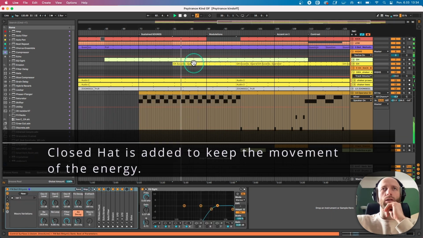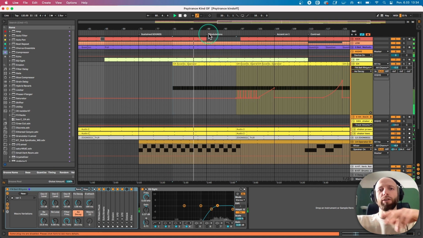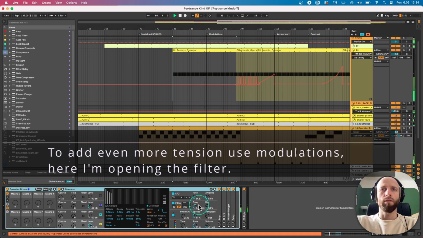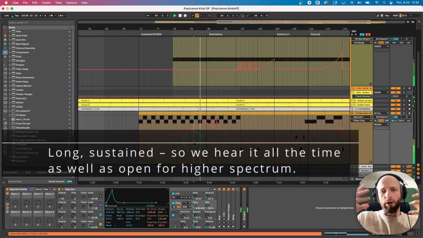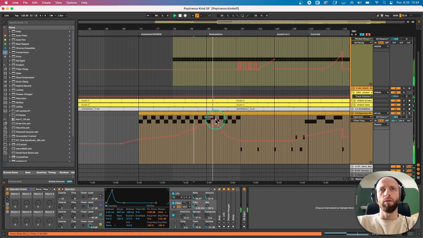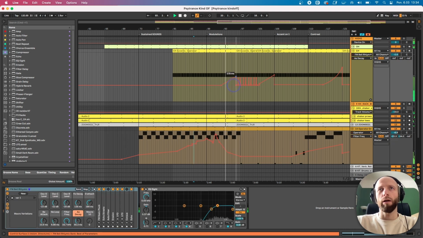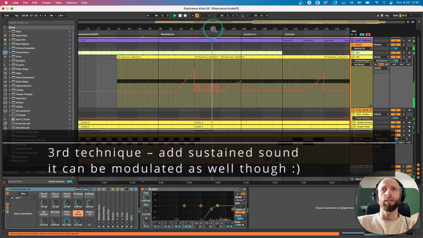Okay, I've added closed hat. And here the third technique will be to modulate the sound. And as you can hear, this guy is opening in filter. So that's why the growing, making it longer and longer, just creates more and more tension. We could make these hi-hats a bit longer. Yeah, so modulation as a third technique.